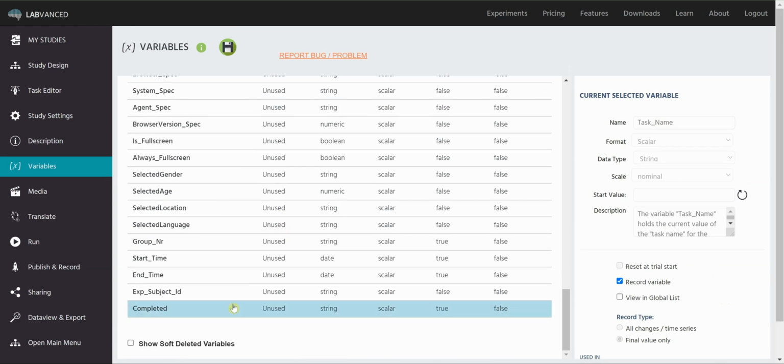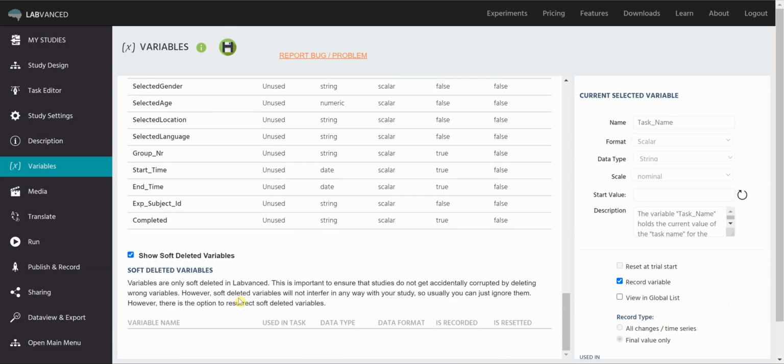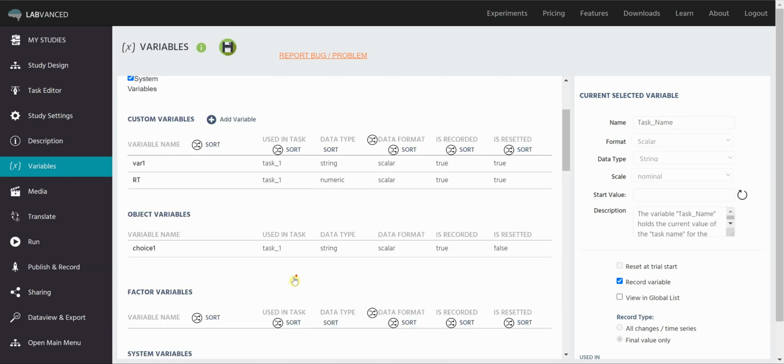Scrolling all the way down here, I can also show soft deleted variables, and that's because we don't really allow you to completely delete a variable just in case you need it later. But if you soft deleted a variable, it will be shown here, which is helpful if, say, you accidentally deleted something and you needed to get that back, or figure out how to build it again a different way. As you can see, we do have the option to bring back the soft deleted variables.